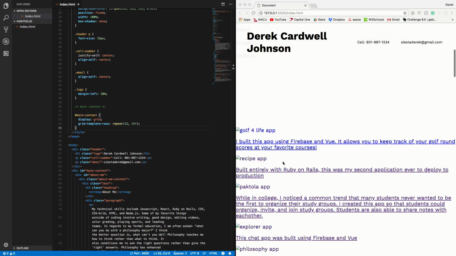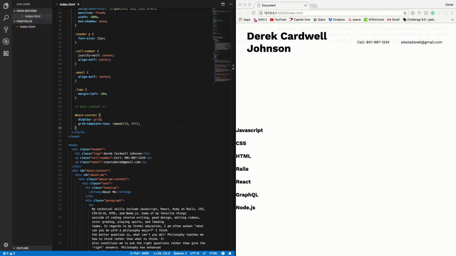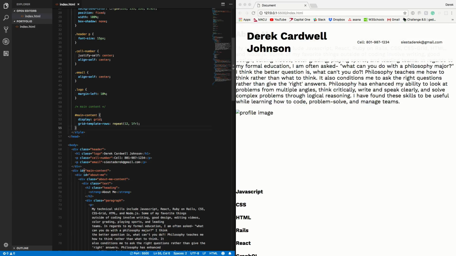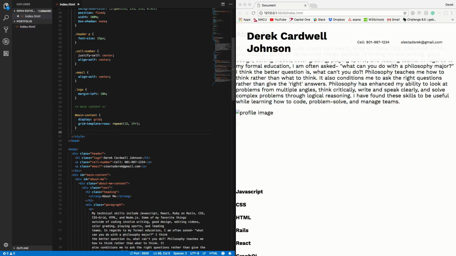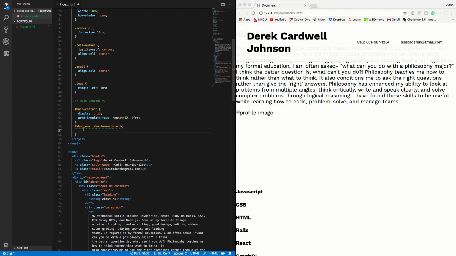Okay, so you can see when we saved it, it had an adjustment here. We got the profile first, and then we have the skills below it. And remember, with the main content ID, we also created another div with the ID of about me. So let's go ahead and style this about me section. Right here we got about me, and within this about me we have about me content. Down here, here's the about me content.